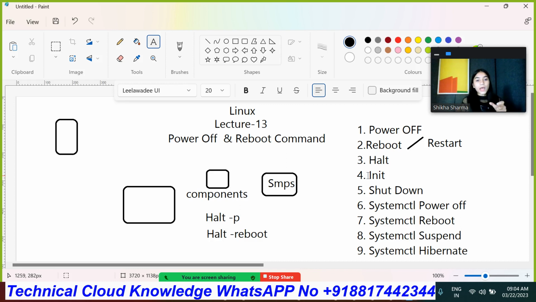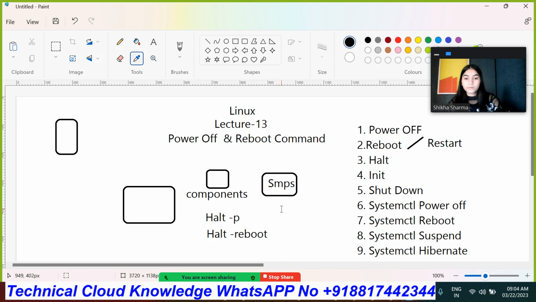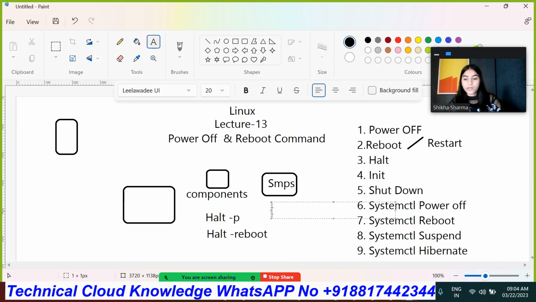Okay. Now, basically, if you want to power off your device by passing the signal, you will execute the command init 0. And if you want to reboot, you will pass the command init 6. So that's how the init command will do its function or work.